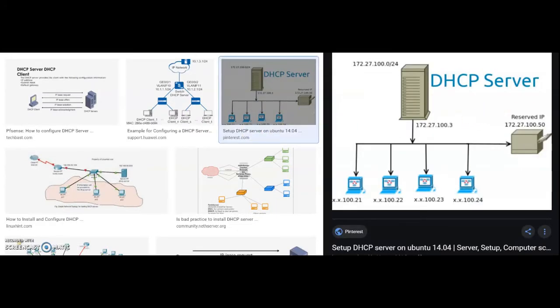Static IP is where the admin assigns a permanent IP address to a machine. For example, if you have a printer and you want that printer to have the same IP address each and every time, you will assign a static IP address to the printer.